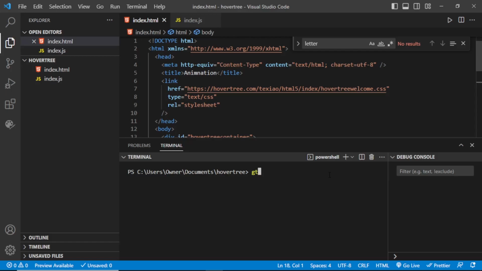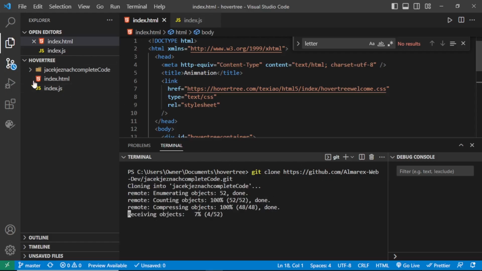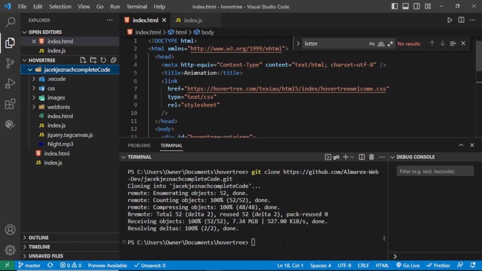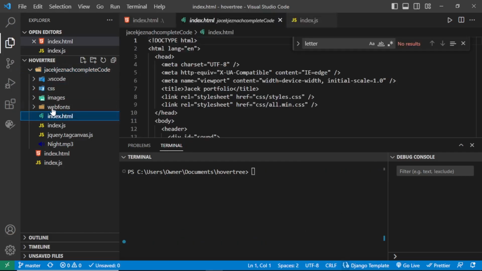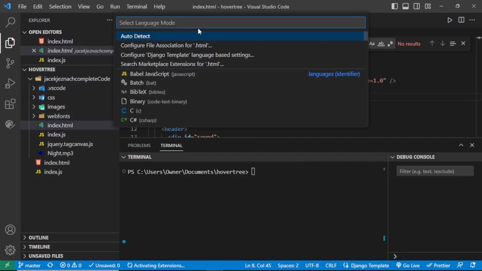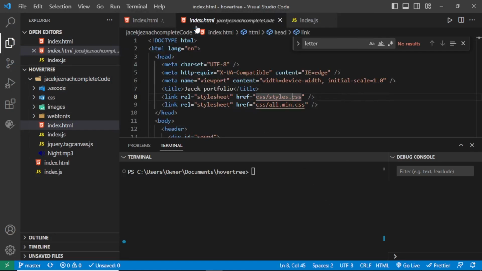Yeah, git clone, and I'll paste my GitHub URL like I said. And now that I have my project right here, what I'm about to do is to view this in the browser so that you will know what we're talking about. So I think the cloning is still in process. So okay, it's done. And let me also switch the index.html template back to HTML like so.